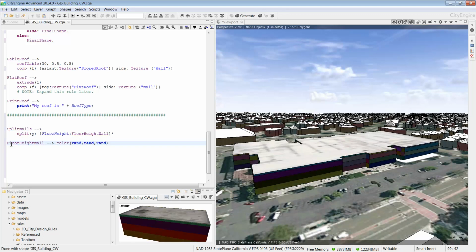This works for random coloring because the rand function returns a random value between 0 and 1 if no range is specified. Using random colors is an easy way for testing splits because it shows each shape differently. Next, let's use non-random colors to tell us more about each wall shape.